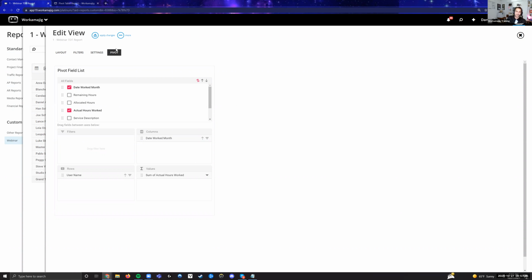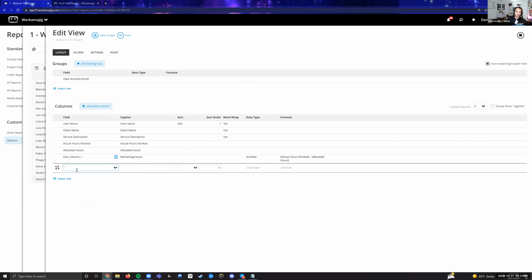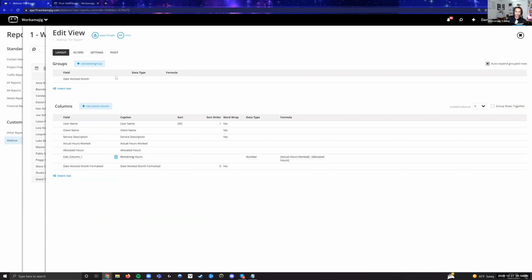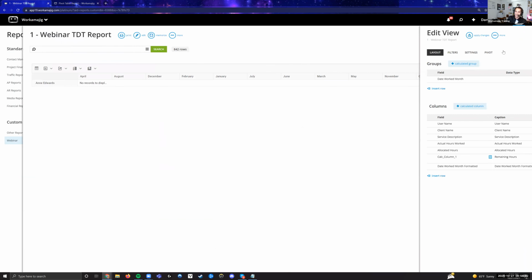This data set in particular, time detailed data, if I look at the fields available for it and I just type in month, there is the date work month field, which is the one I'm using. Honestly, I probably should have used date work month formatted, which is both. There is also month year worked. That must be relatively new here as well. We're always adding fields to these.